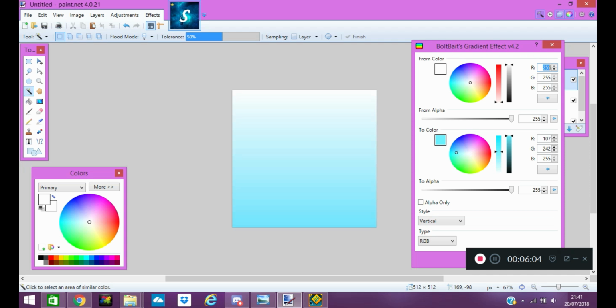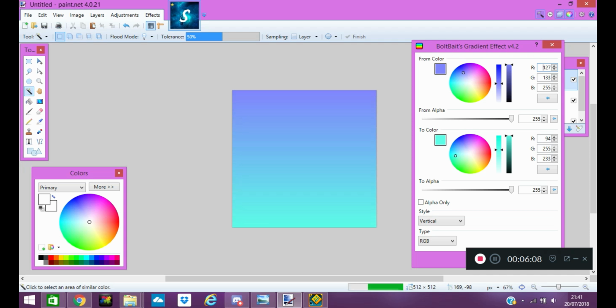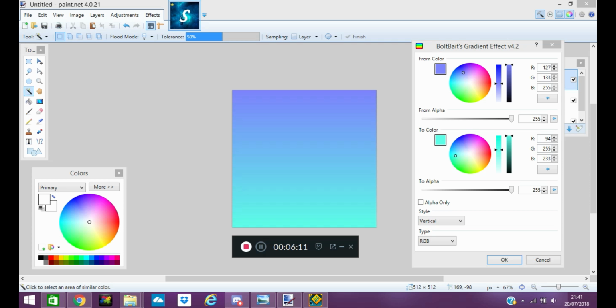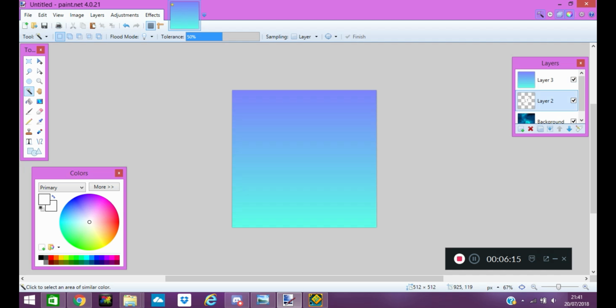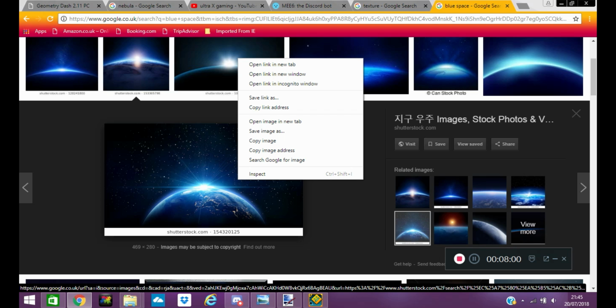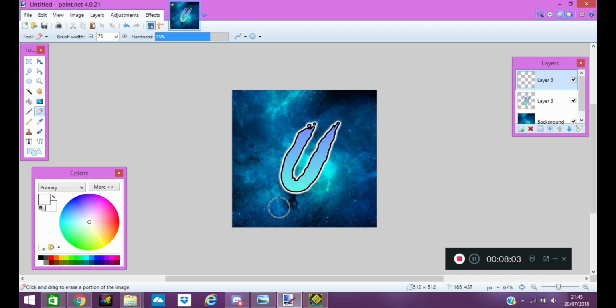Make a new layer. Go to render, there will be gradient. Select gradient. Choose the color you want. I have Bolt Baits plugin, so if you don't have that you won't have the gradient. When you're done, what I decided to do was find a horizon thing.